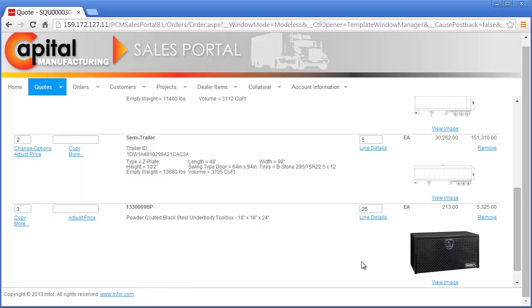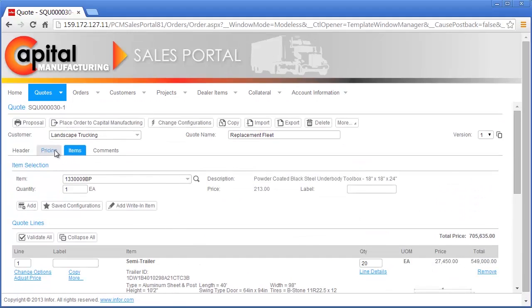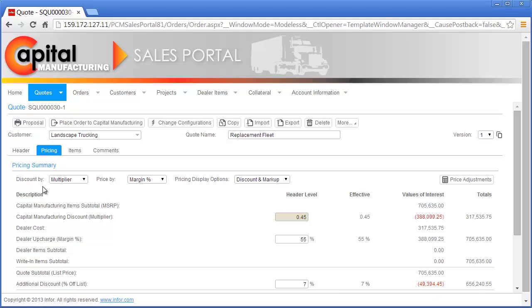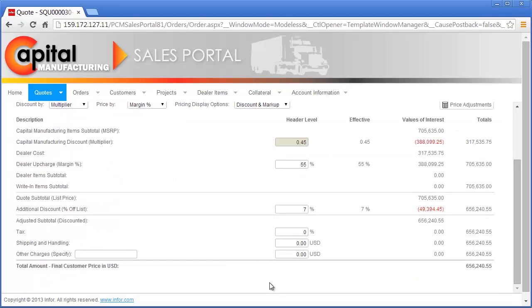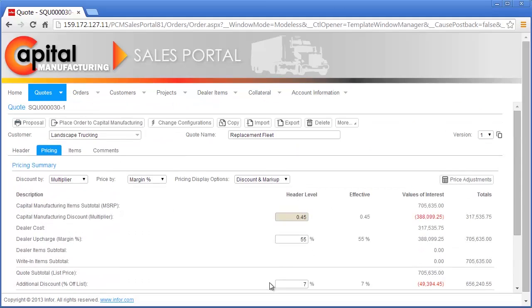Next, he does a quick review of the default pricing factors prior to generating the proposal package. He confirms the standard discount from Capital Manufacturing to CM dealerships, and the standard markup and discount from CM dealerships to Landscape Trucking. Nick is now ready to generate the proposal package.